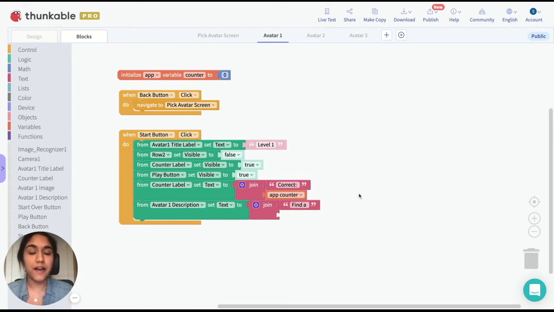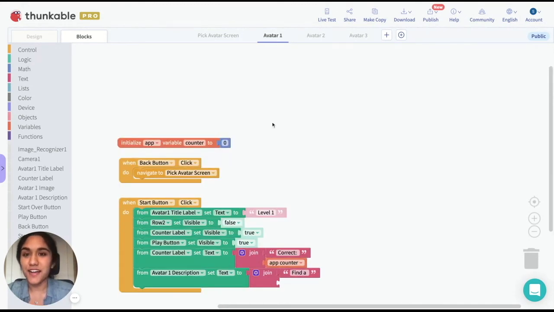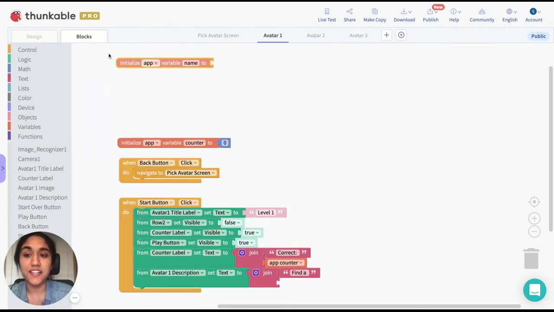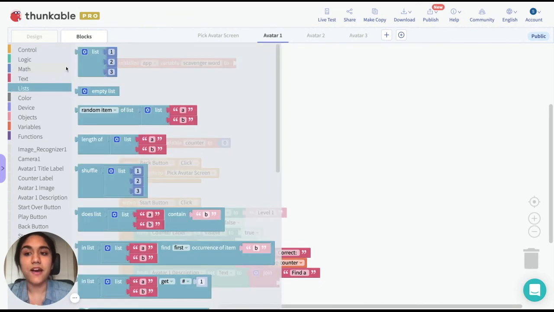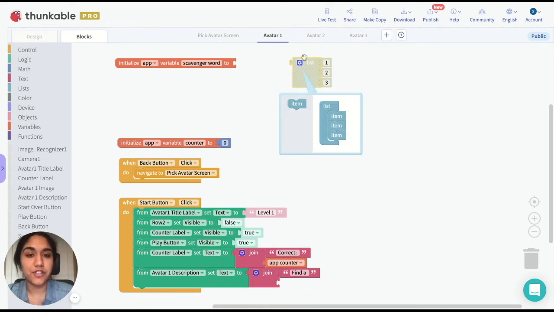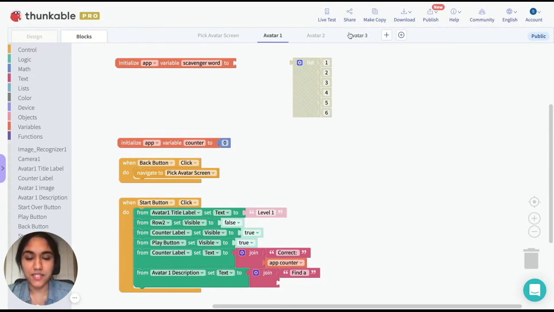Here we want to fill in the item that we're trying to find. So to do that, we're going to have to make a list of items that we want to be able to find throughout the game. So I'll show you how to do that now. We're going to go to the variables drawer and initialize another app variable. We're going to call this scavenger word. Now we're going to make a list of items that we want to find. To add more items to your list, you can just click on this little button here and drag in another item. So my list is going to have 6 items.